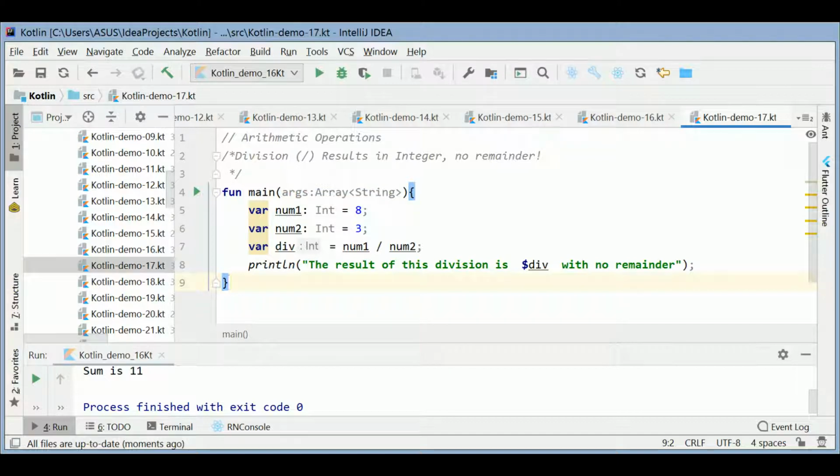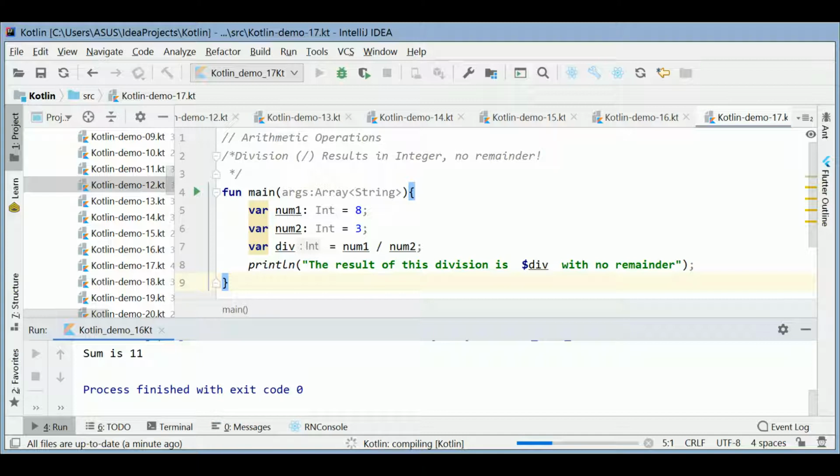Okay, this is the division. Actually, division will give no remainders. It's integer division. In other words, it's just going to give the result. Okay, the result of this division is 2. The answer is with no remainder.